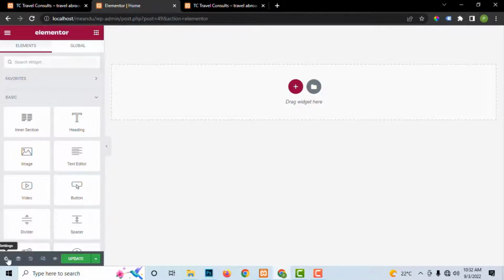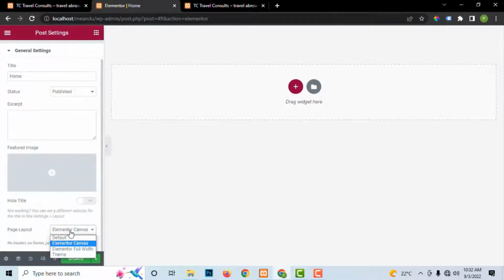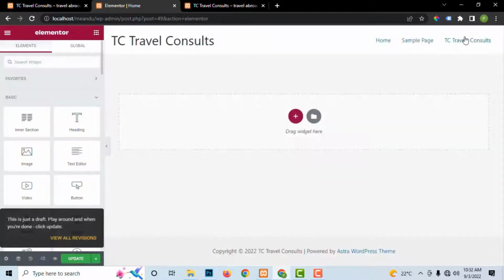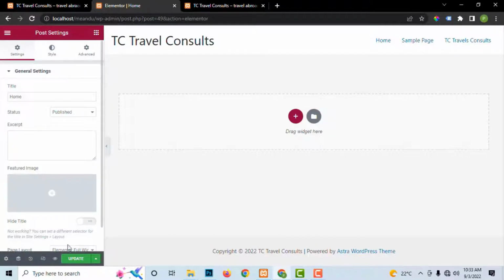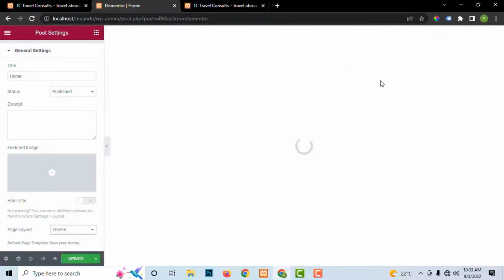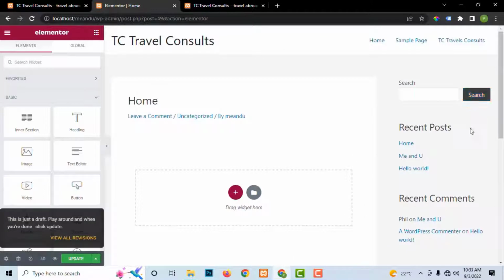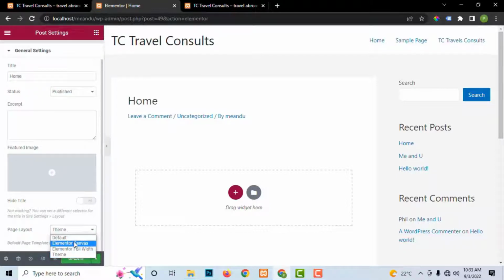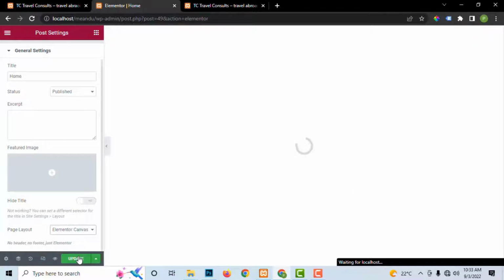So you can also come back to settings and change that to Elementor full width, and Elementor full width brings back the menu up there. And then you come back again and you change your settings to Elementor theme, and it has also a different setting. Now it restores back the sidebar with all the widgets down there. So we will begin with Elementor canvas and later modify to other settings.